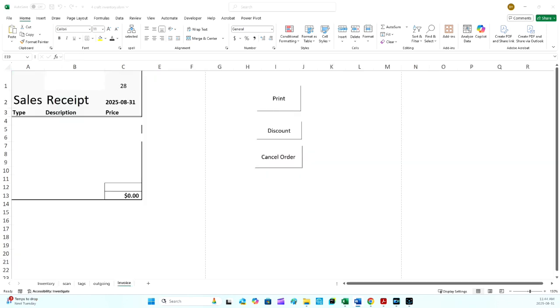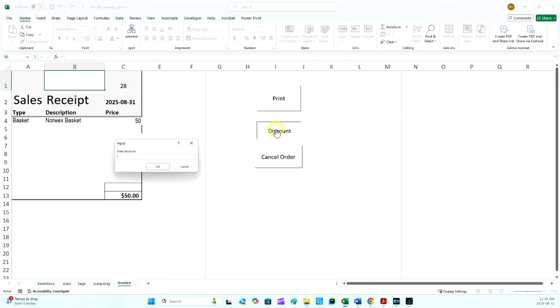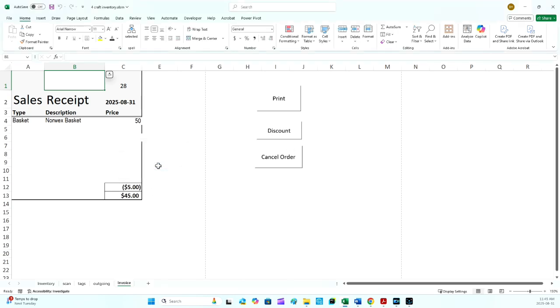The next screen that I will explain to you is the invoice or sales receipt sheet. In this, you simply scan in the barcodes and the item will appear here with the description and the price, and it will be taken out of your inventory. You have an option to discount if you're having a sale perhaps. You could say 10%, and then you could carry out that one.